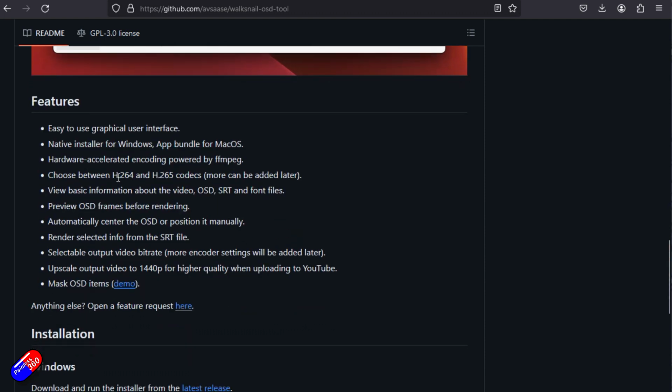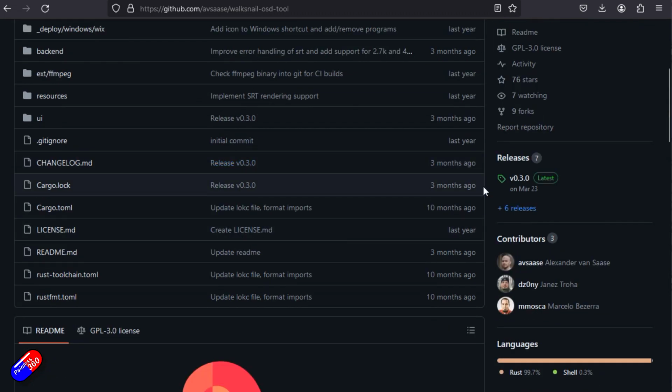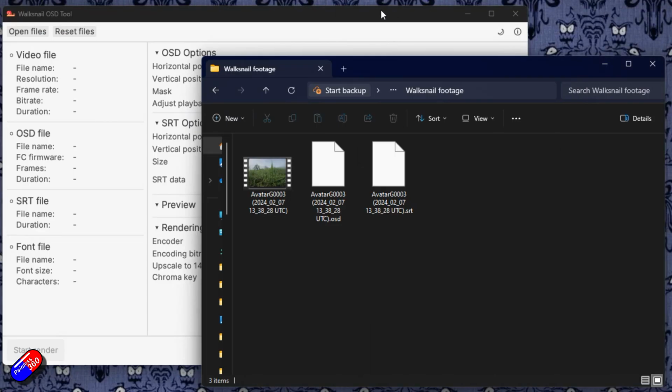And it has some new stuff, allows you to save in 264 and 265, upscale to 1440, mask OSD items, it's fab. So if you want to download it from here, go into the releases and you can download the version that's going to work for you. This one's for Mac, Windows. So I've downloaded it and installed on the computer.